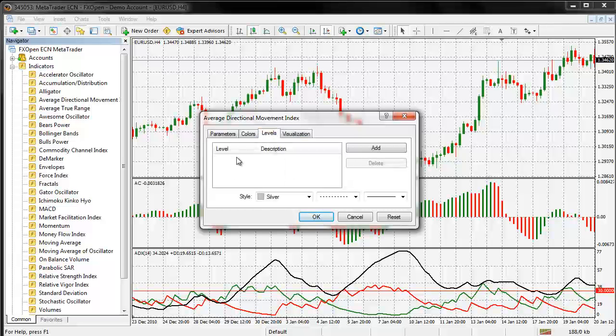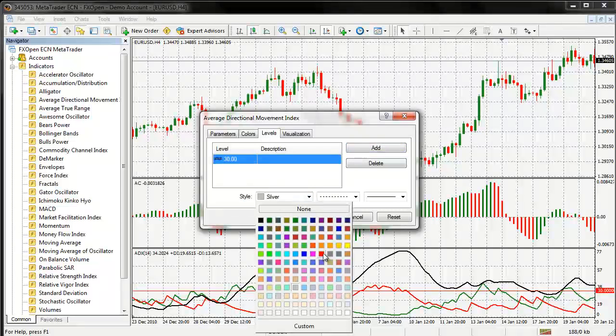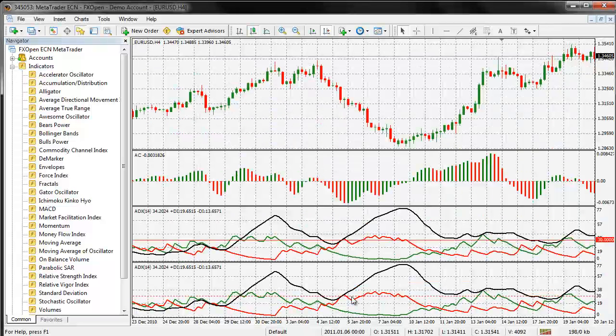You could also put in a level in here if you wanted to, but I've simply replaced it with a horizontal line, and I've placed that on the 30 area. What you could also do is click add and type in 30, and you can change your color maybe to a dotted red line, and you can now see that the 30 line is being plotted onto the chart. Either way is fine.